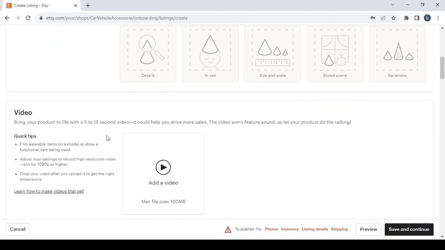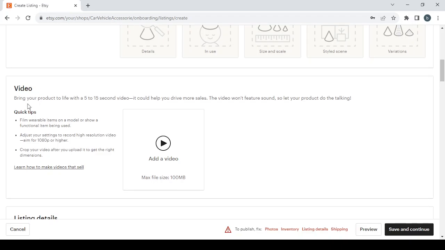Then we have the video. So bring your product to life with a 5 to 15 second video. It could help you drive more sales. The video won't feature sound, so let your product do the talking. And for some quick tips, film wearable items on a model or show a functional item being used.